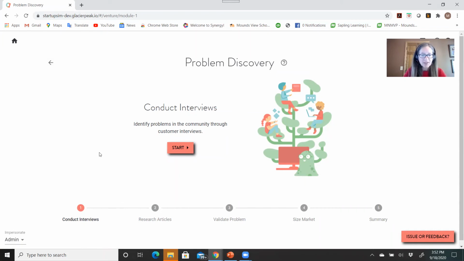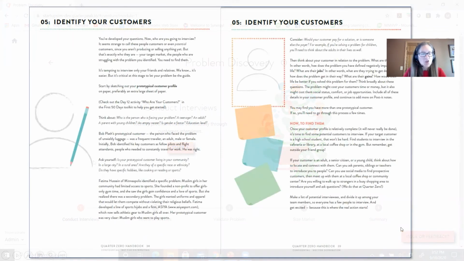As part of problem discovery, each team will choose one problem they're interested in, write a problem statement, validate the problem with more interviews, create a customer prototype, and conduct a market survey. The students are guided through these steps with instructions on each page. You can also explain the steps using the Quarter Zero Handbook, which explains each part of the lean startup process in more detail in student-friendly language.